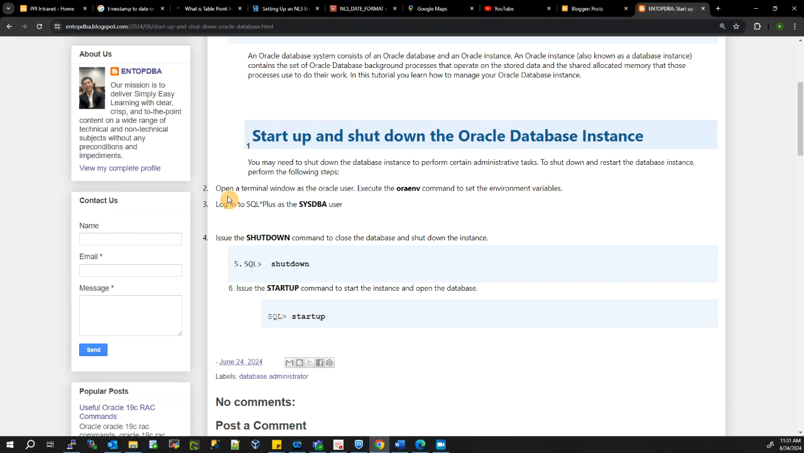First, open a terminal window as Oracle user. Second, execute the oraenv command to set the environment variable. Then log into SQL*Plus as sysdba. So let's do these steps practically.